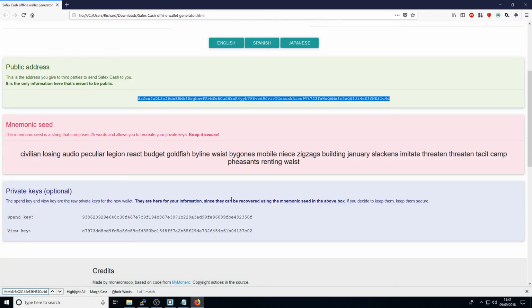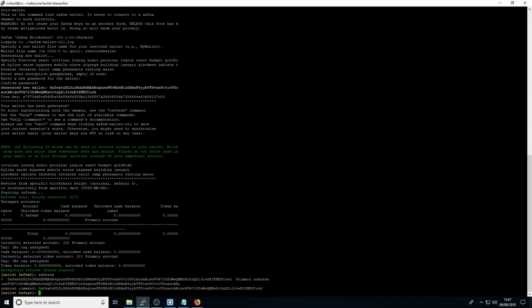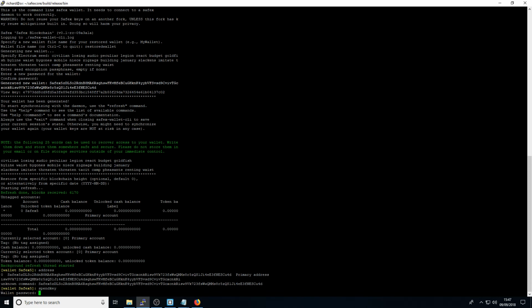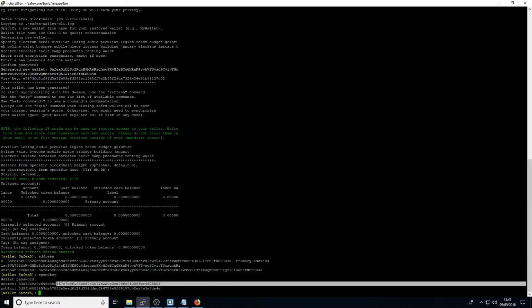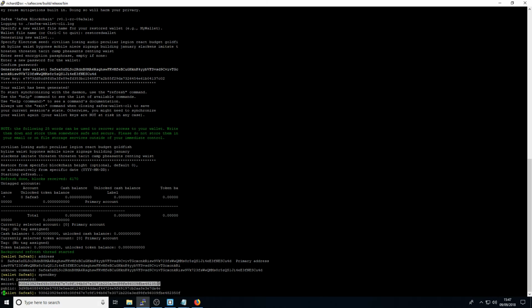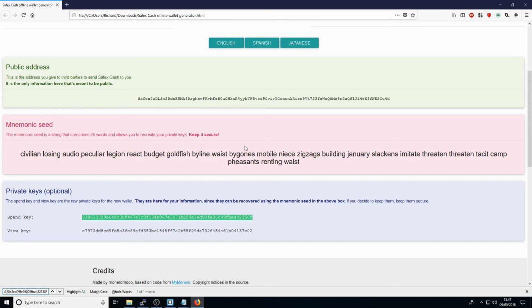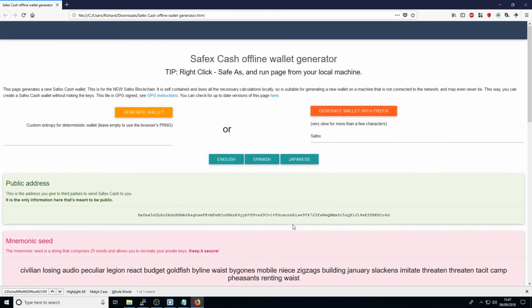What else we've got? So you've got your spend key here. If we just type in spend key with the password, it'll give you your secret key here. Let's just copy that. If we do another search, Control F, paste, you'll see that the spend key is there, and you'll see that the view key is there as well.